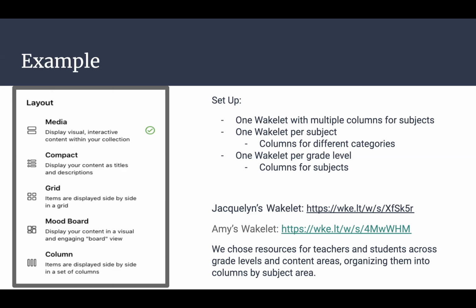So a couple of ways that some of our peers set up, they had one Wakelet platform, a dashboard with multiple columns for subjects. There's also one Wakelet per subject. So within each subject, you'd have the social emotional resources, the resources for students, resources for parents, things like that in each column. And then there's also the option of one Wakelet per grade level. A couple of our peers did that as well because they were planning on teaching across multiple grades potentially. So then they used the columns for subjects.